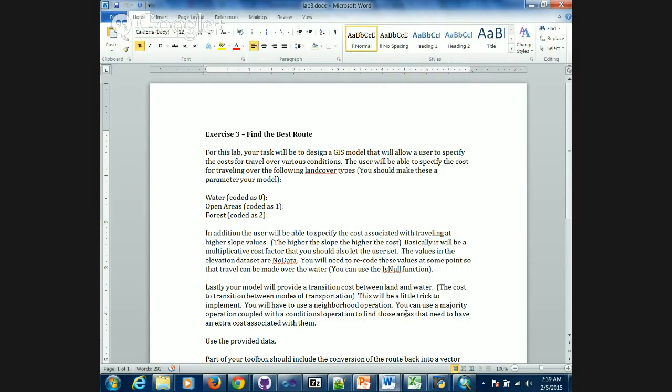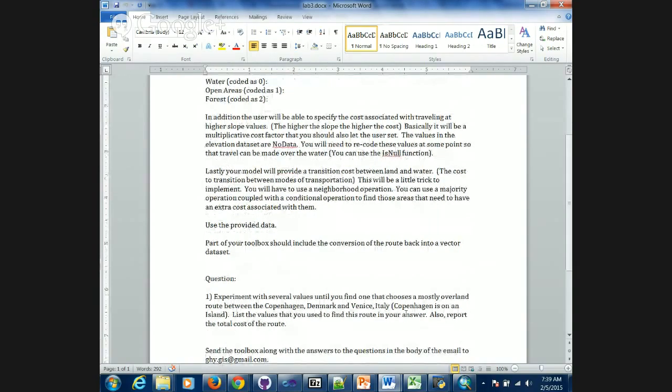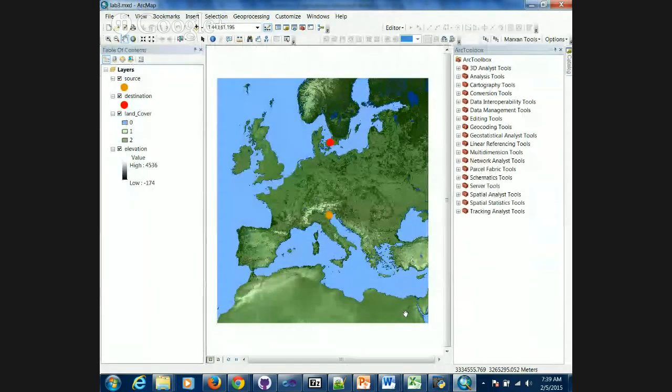All right, you're going to use the provided data, and you're going to make a toolbox, and then you're going to answer this one question here. You're going to experiment with several different values until you find one that chooses a mostly overland route between the 2 points that I have here. The red one is Copenhagen, and the yellow one is Venice.